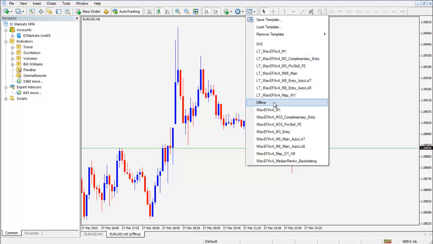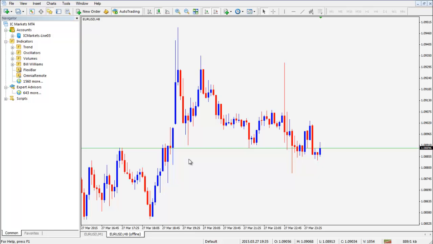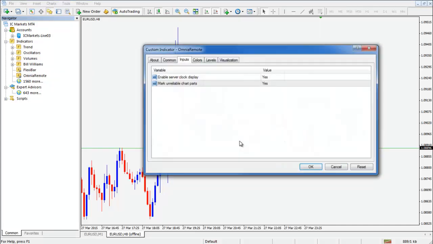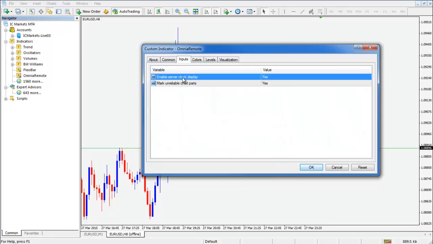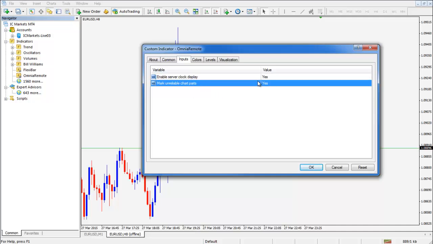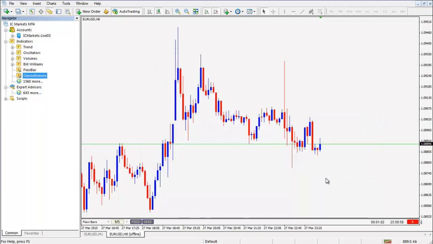Now, because I happen to have a template that is named offline, it automatically applies that template for me. And what I want to do now is I want to have full control over this chart. I'm going to use the Omnia remote. So if I drag that on the chart and click OK, you can have the clock display yes or no. And if there's an unreliable part in the chart, you can have that displayed for you. And we just go ahead and click OK.